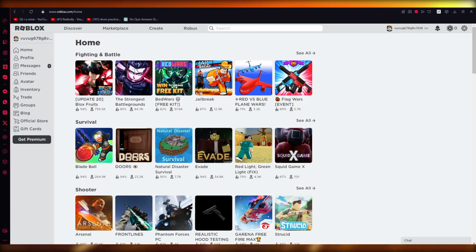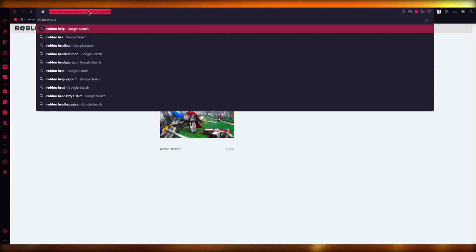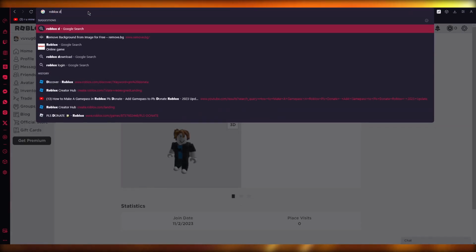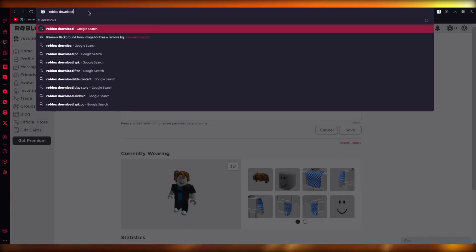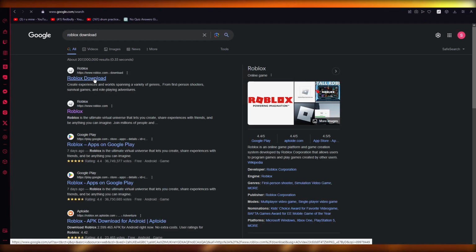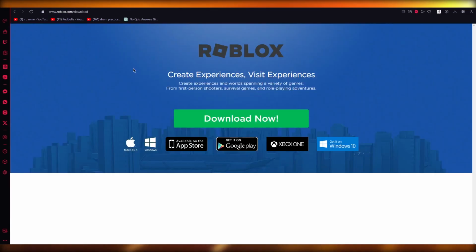So to do this, all you're going to do is come over to Roblox, or you can even come here and write Roblox download. Once you write Roblox download, it's going to give you this section over here, roblox.com/download.